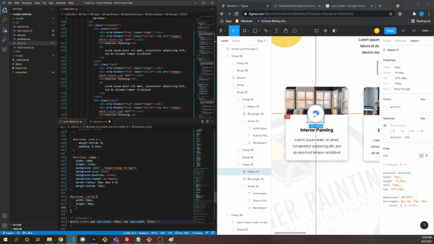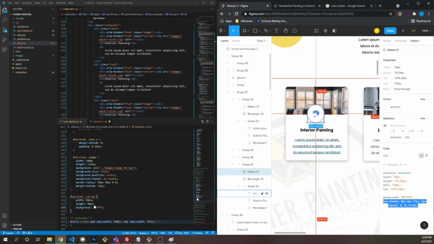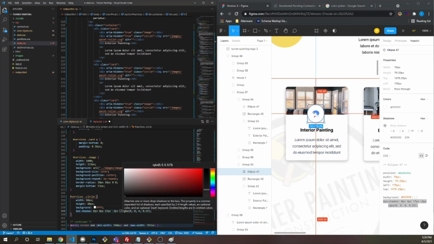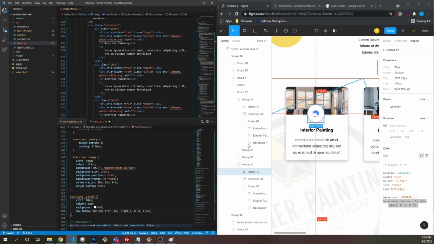And with 80 background, we are white. And then we get our box shadow from Figma. And I think that's all we need to do on that.